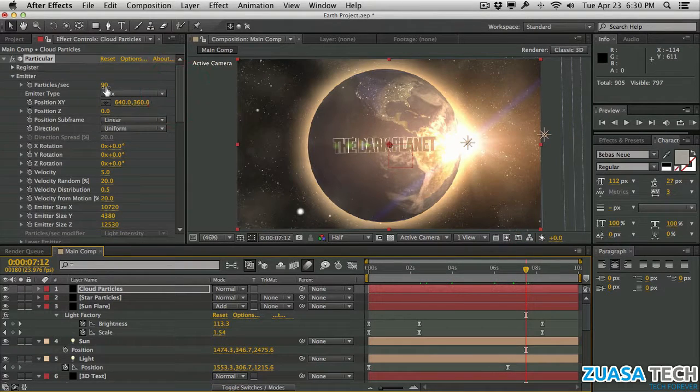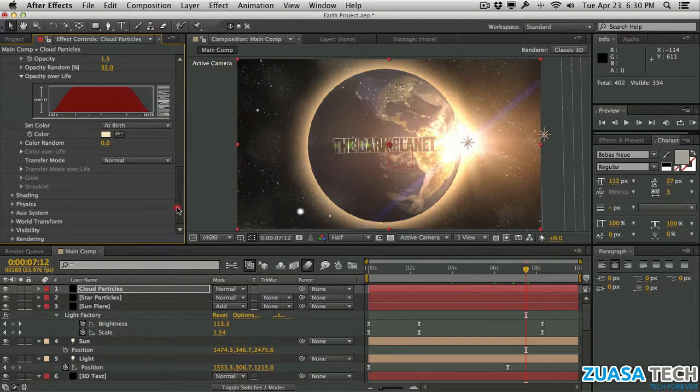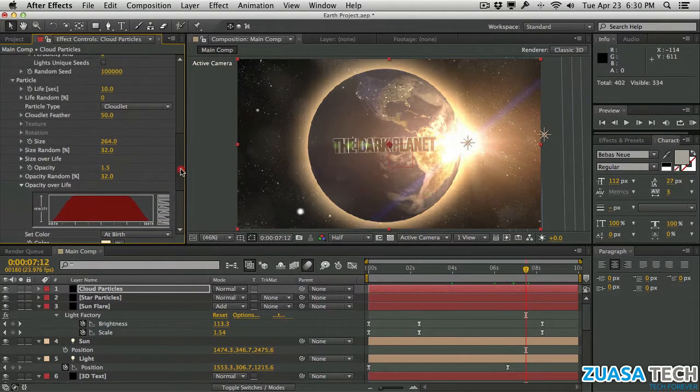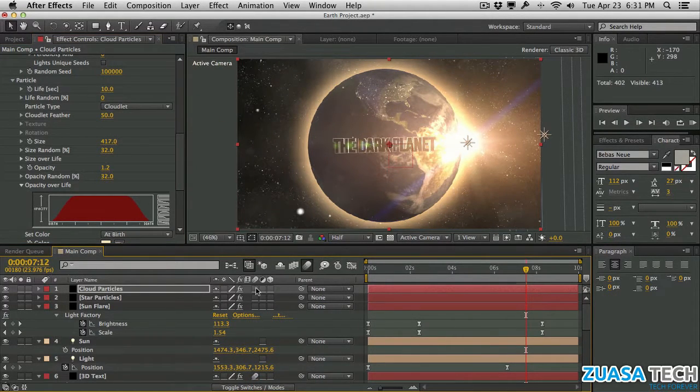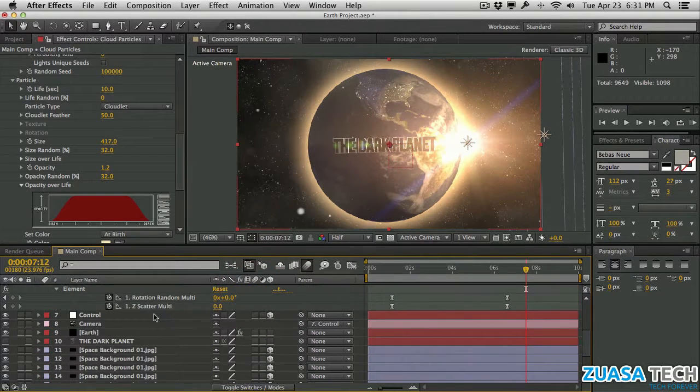Pretty cool stuff. Just a little bit here. Maybe change it from 1.5 to 1.25. And we have some nice particles and dust particles. And then we'll enable the motion blur for the cloud particles as well as our star particles. And that should be great.